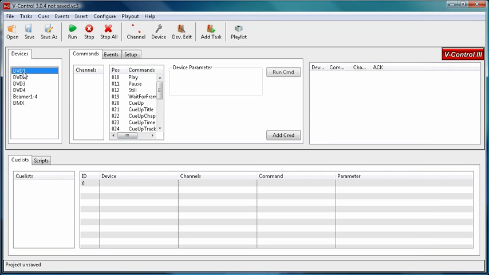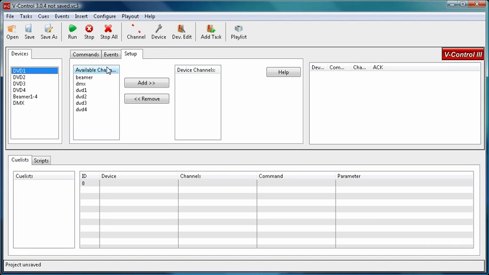The devices are still unusable because we didn't assign a channel yet. This can be done at the setup page. The list Available Channels lists all channels currently available in our system. To assign a channel, select it in the Available list and click the Add button.